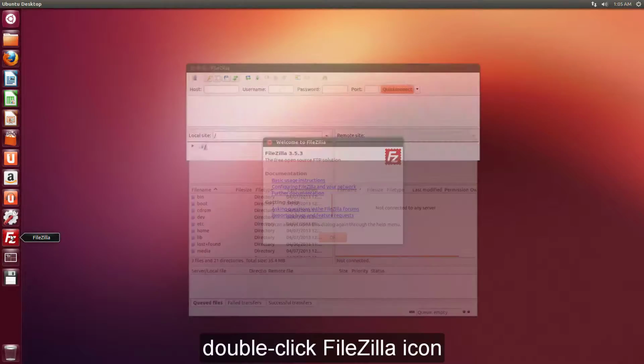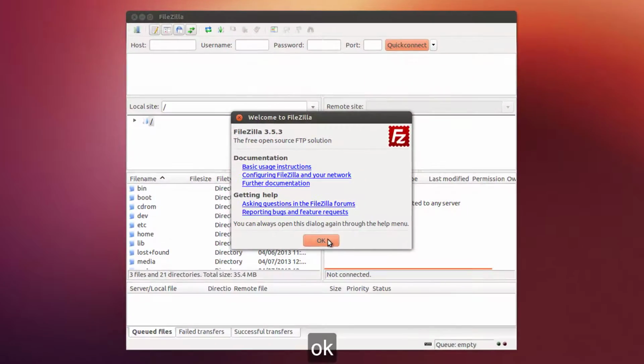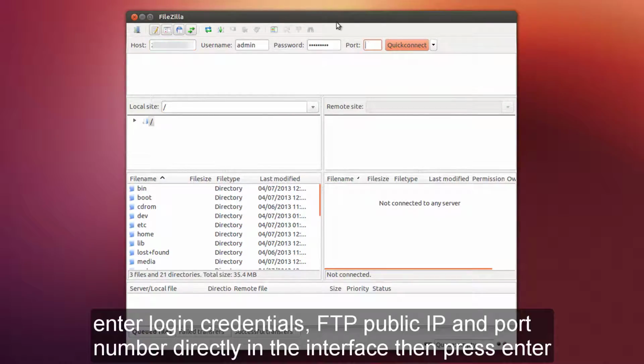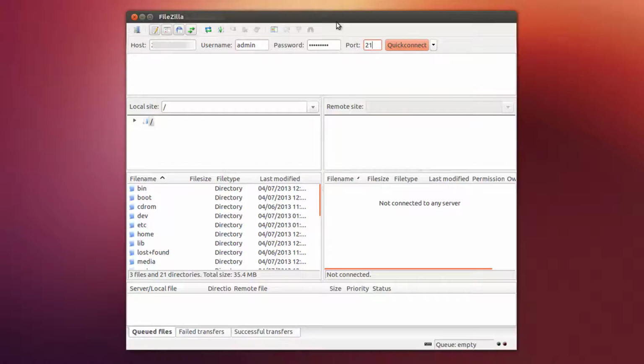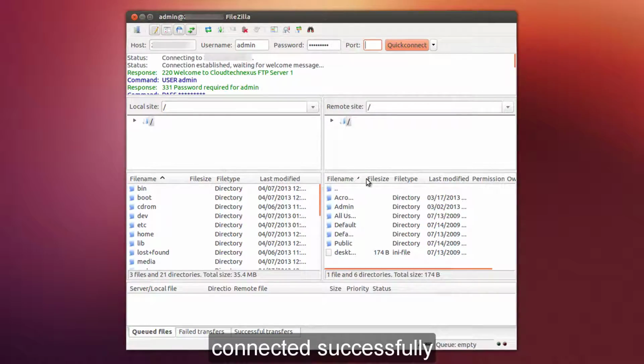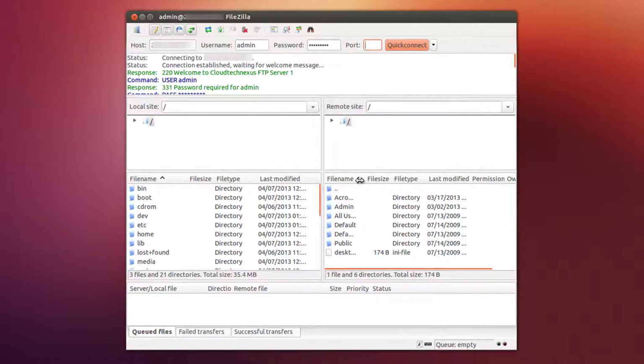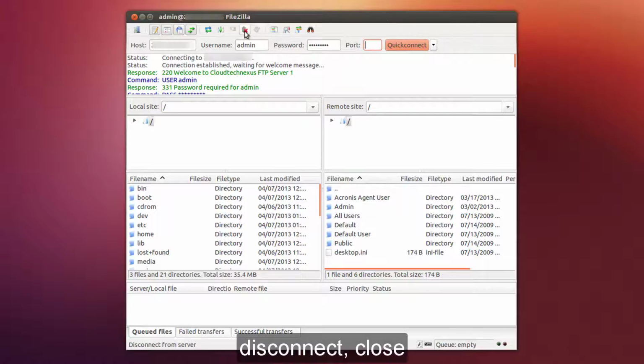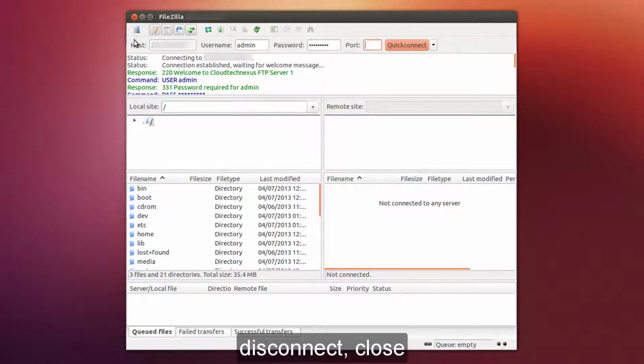Double-click the FileZilla icon. OK. Enter login credentials, FTP public IP, and port number directly into the interface, then press Enter. Connected successfully. Disconnect, close.